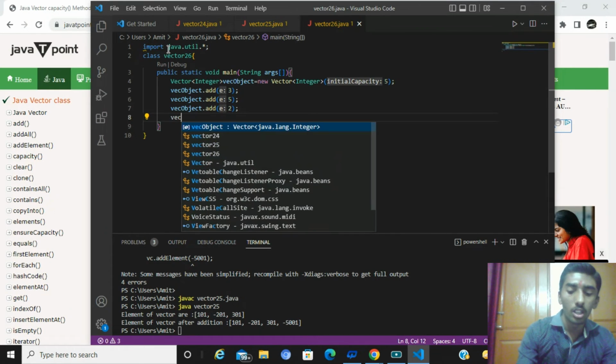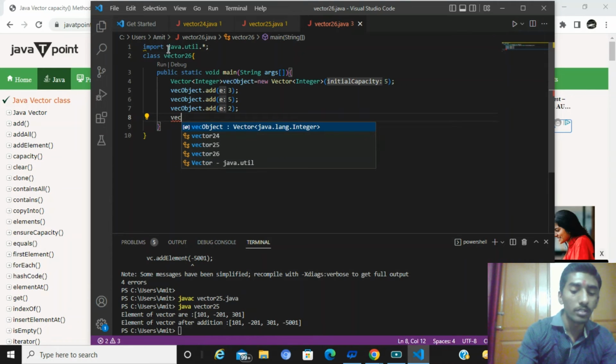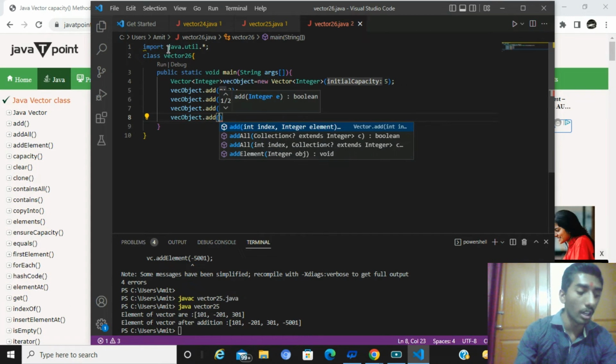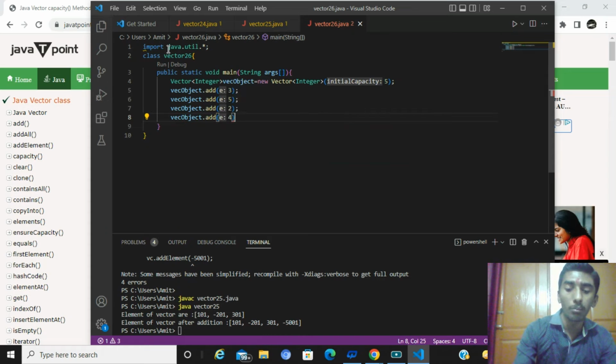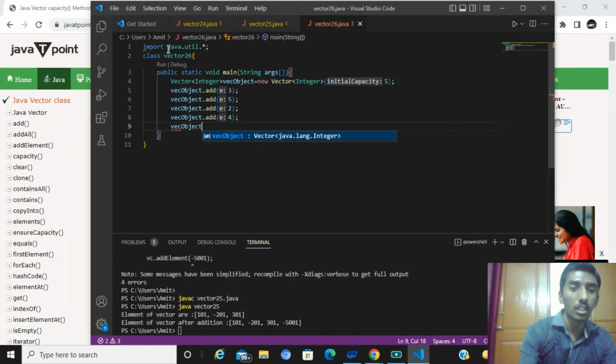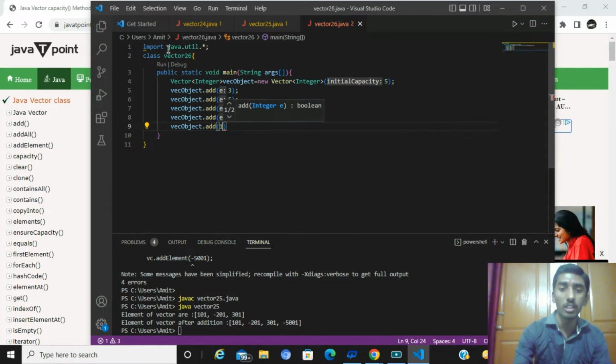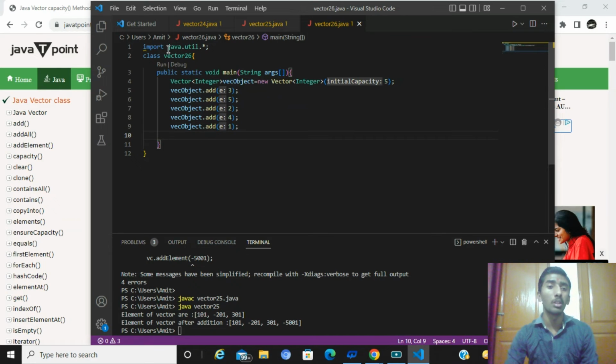You write here back object. Here you write add. Now take bracket and here you write 4 in the bracket. Now put semicolon again, back object dot add. Now again here you write 1 in the bracket. Now put semicolon. After completing this, you have to print all the elements of your vector.